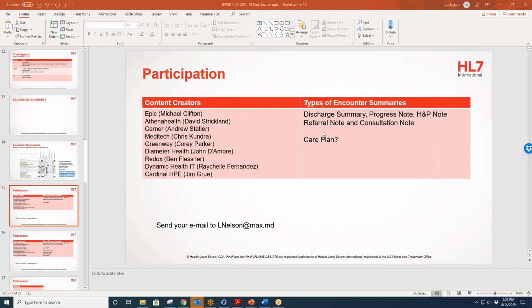George, do you think that Allscripts will be coming prepared to be a content creator of any of these types of encounter summaries? I think that Emma will probably be there. I'm not sure if I'm going yet. So, yeah, I think that we'll have some representation, but she's also going to be split, so we'll have to work it out.